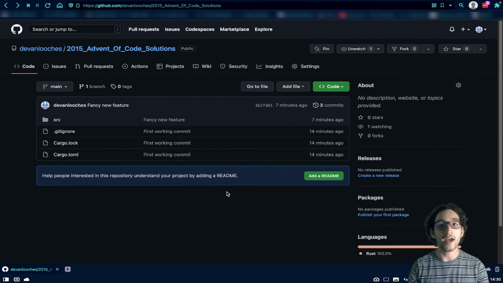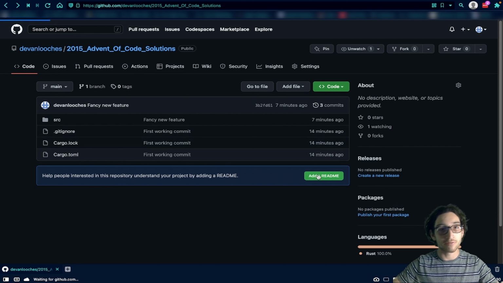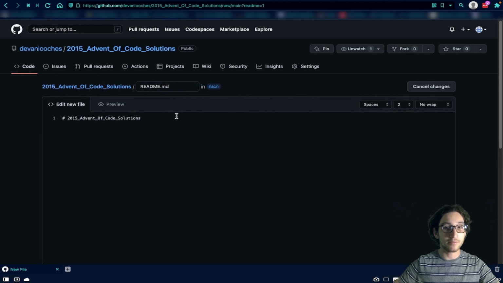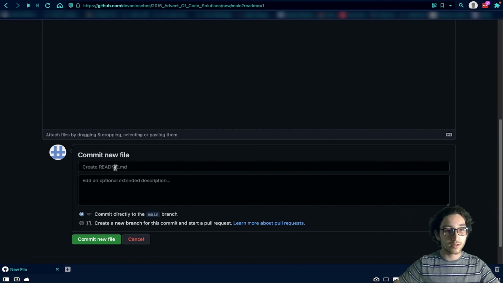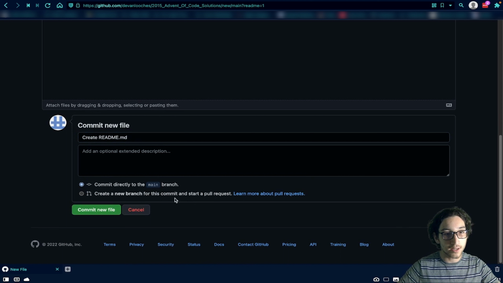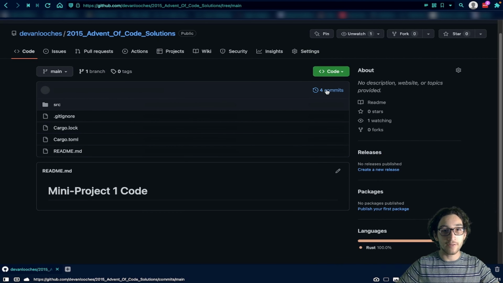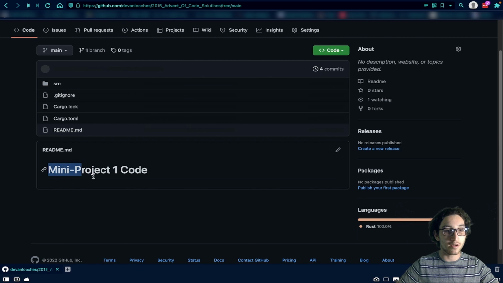Now, in order to show you what happens if somebody changes the code, I'm going to change the code from GitHub itself by telling it to add a README. And I'm going to say mini project 1 code. Then I'm going to commit this. I'm going to call this commit create readme, and I'm going to tell it to commit directly to the main branch. I'm going to say commit new file, and now we can see that we have 4 commits and we also have a readme right here.